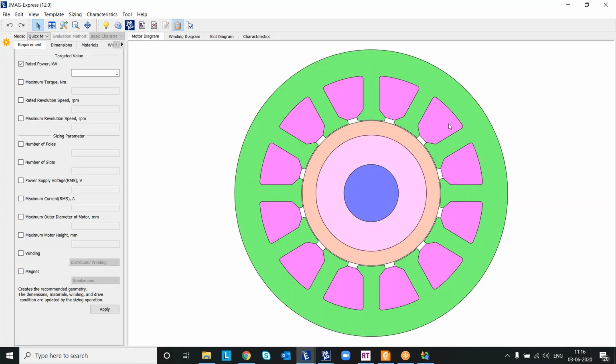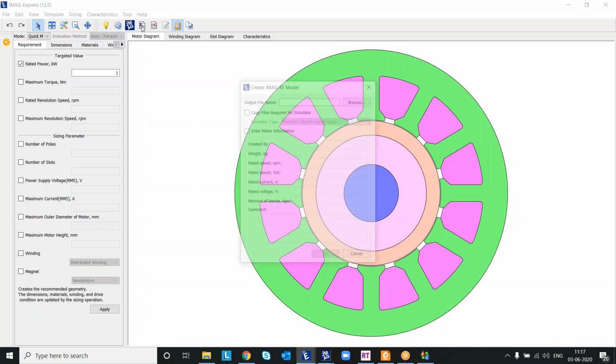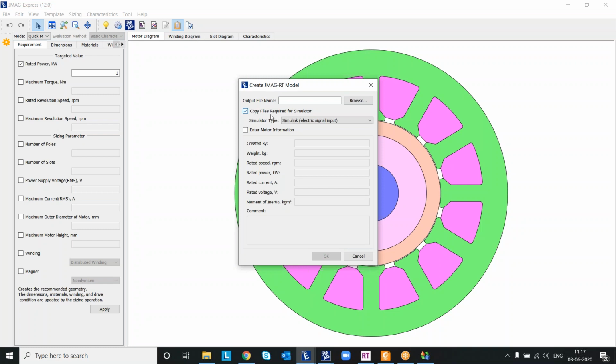So this is how we can go in depth to the design of a particular motor with JMAG Express. So coming to the JMAG RT module, Sandeep already explained about the JMAG RT module for co-simulation between MATLAB, Simulink, or PSIM.